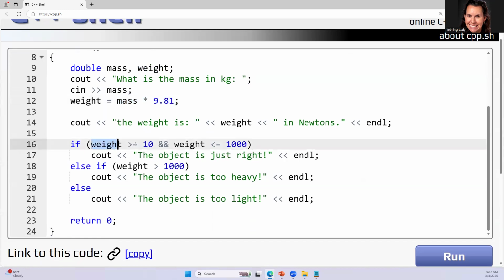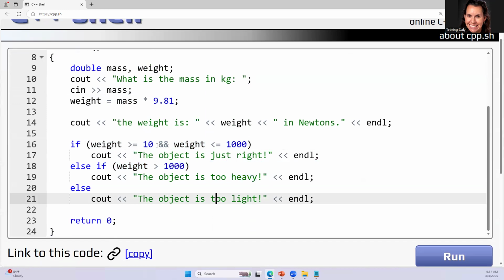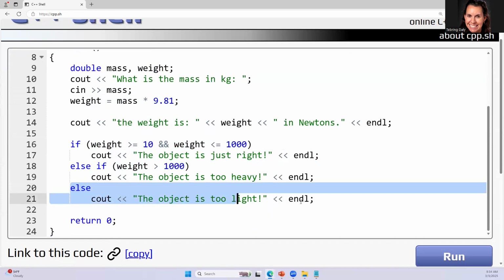If that object is between 10 and 1,000, then it's just right. So the and means between. If it's greater than 1,000, we're going to say it's too heavy. And then the only option left is it's too light. So too light would mean that it has to be less than 10. So this would match everything less than 10.